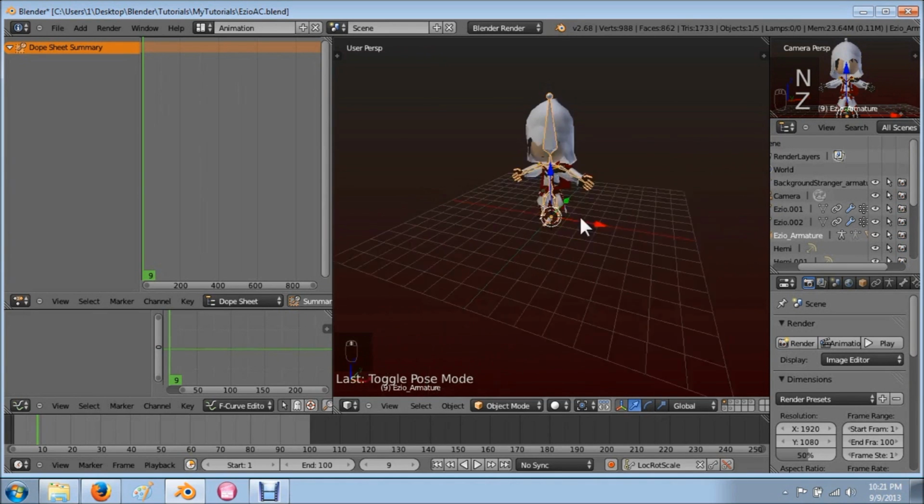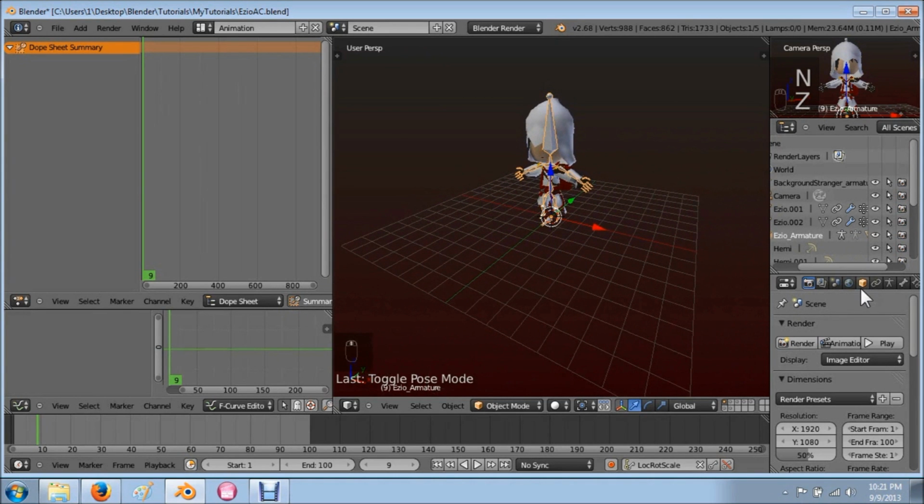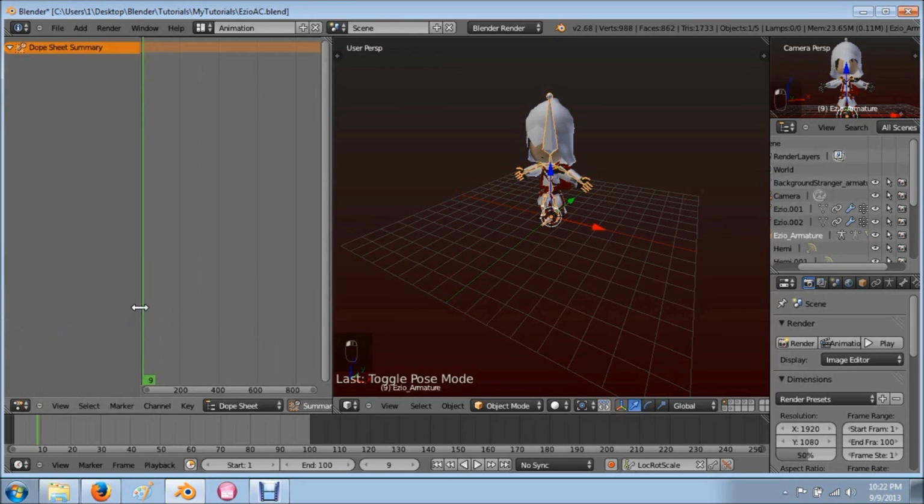Then it gives you your 3D view here. It kind of makes these smaller over here because you don't use them as much, and then it also gives you a dope sheet and a graph editor along with your timeline down here. The dope sheet can switch between that and the action editor. The graph editor I don't think is used too often. I mean, some more professional animators probably use it all the time, so I'm just going to leave the dope sheet up over here.